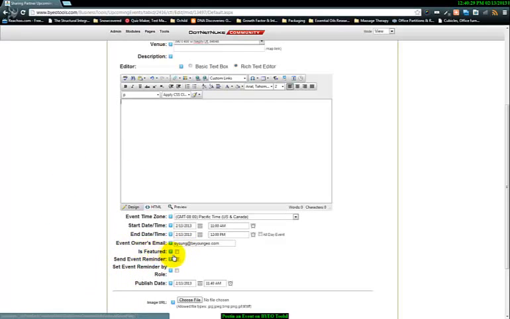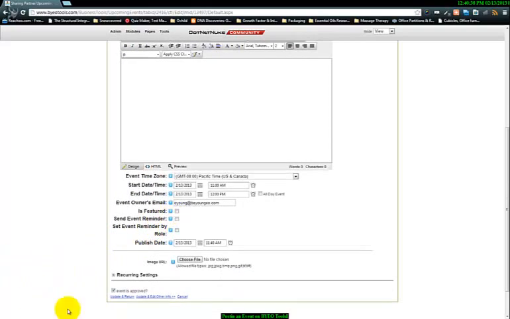It doesn't matter if you click featured or not, it's not going to do anything, but you can click it if you want to. It doesn't have any type of functionality. And then you can send a reminder for you and others. In this case, because I'm in the administration portal, you won't have this event is approved.